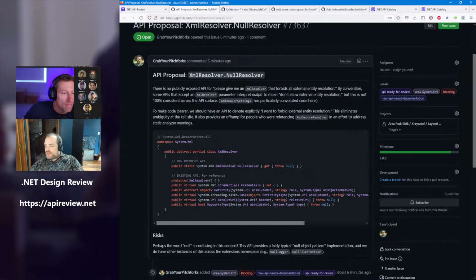We could also say something like forbidden resolver, but that maybe gives it a little too much mystery around it. Yeah, null resolver, non-resolver, blocking resolver, failing resolver. I like failing or even throwing resolver over null resolver probably. We have some precedent for this. Give me just a minute.